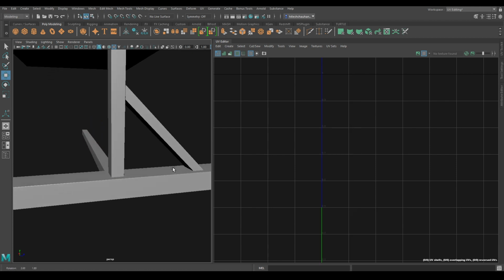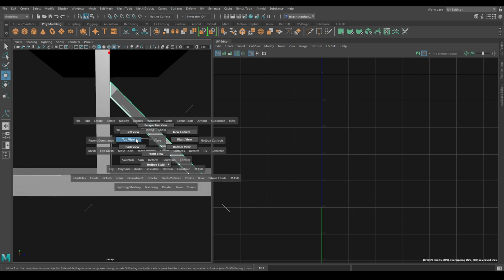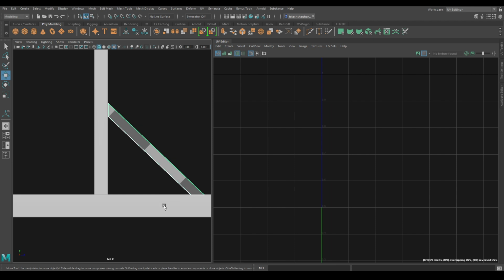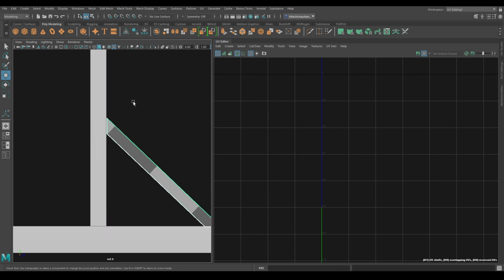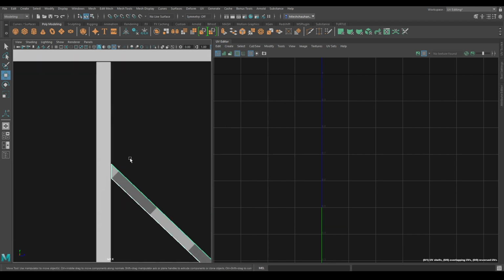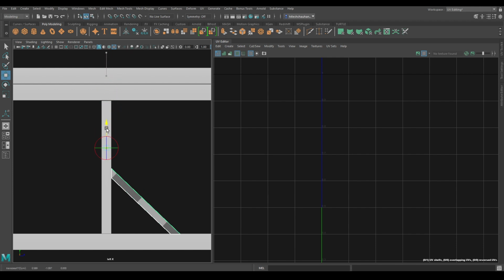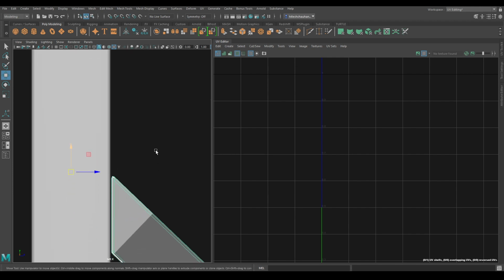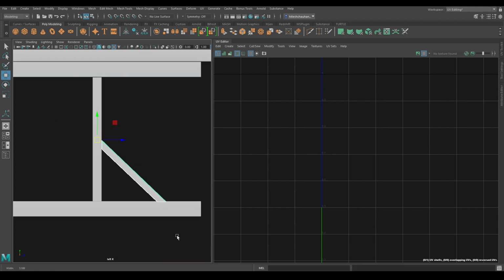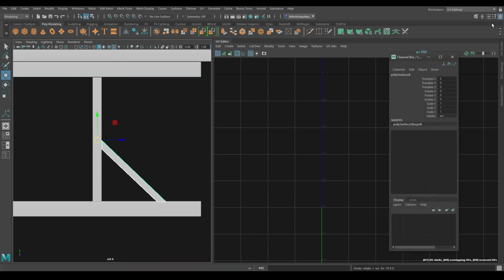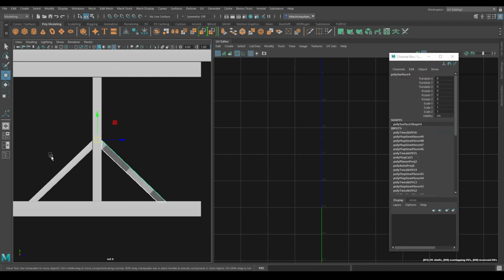Now let's create the duplicates. So go to left view and change its pivot to here. Now create a duplicate like this and go to your attribute editor and add -1 to scale Z. Now select both of them and combine.